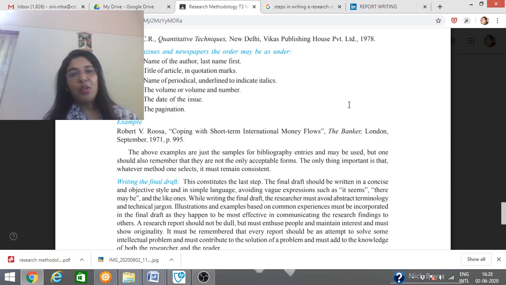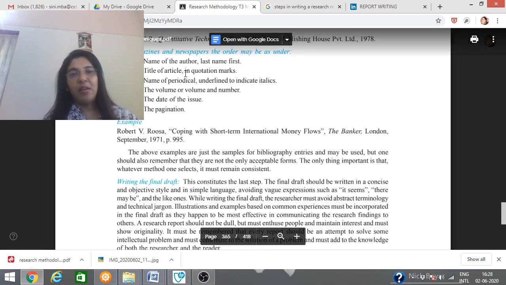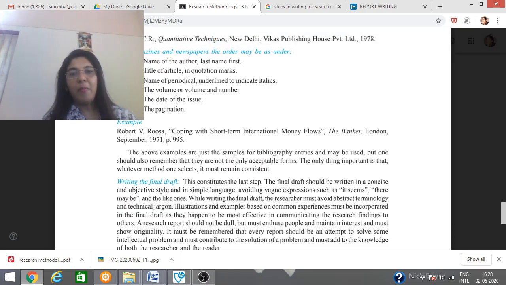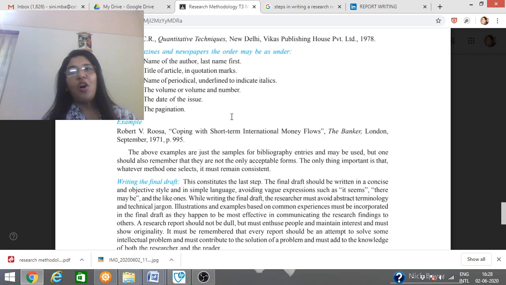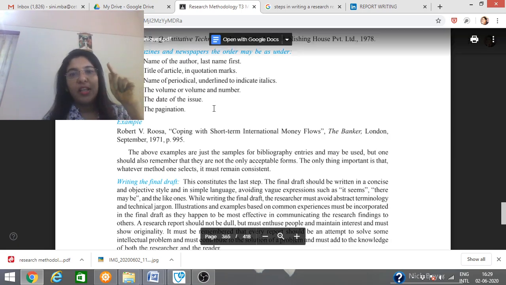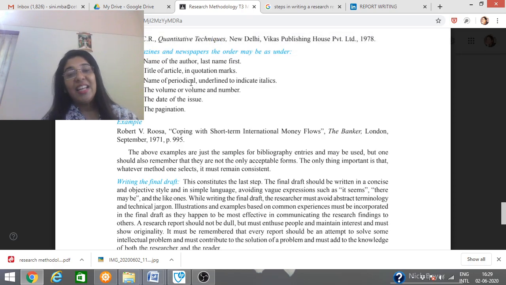When it comes to magazines, newspapers, journal articles, etc., this has to be followed. Name of the author, and the last name should be first: Jackson, Michael. Then the title of the article in quotation marks. Say, Study of Research, maybe that is the name of the article. That should be in quotes. Then write the name of the periodical, in which journal it is published. The name of the journal should be underlined to indicate italics. So the title is in quotation marks, and the name of the journal in italics. Then after that you write the volume, date of issue and the page.